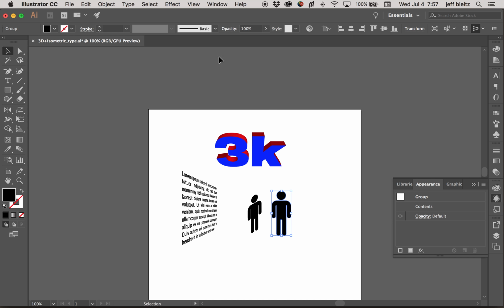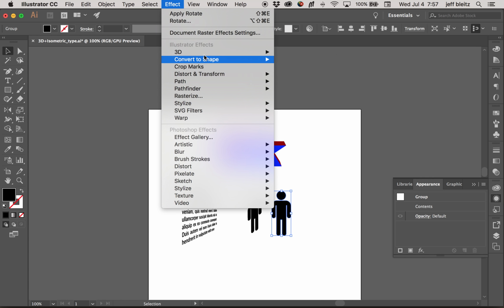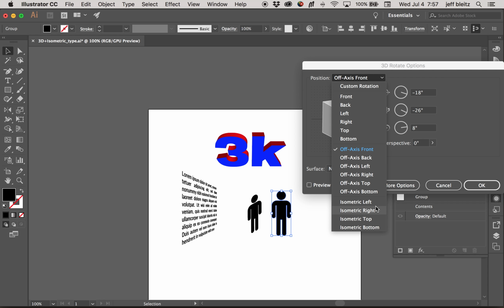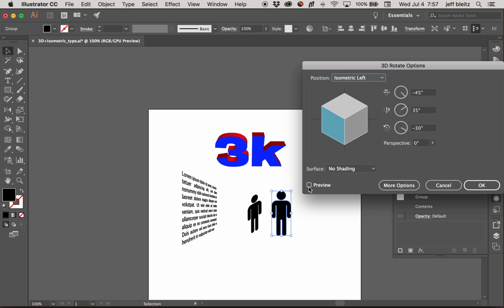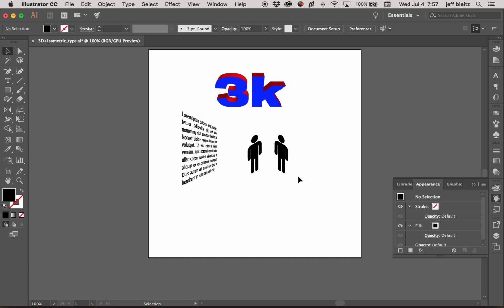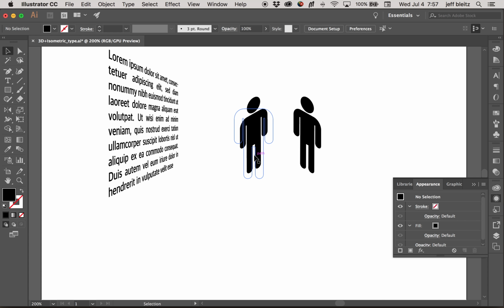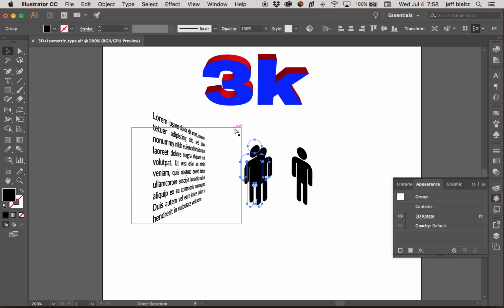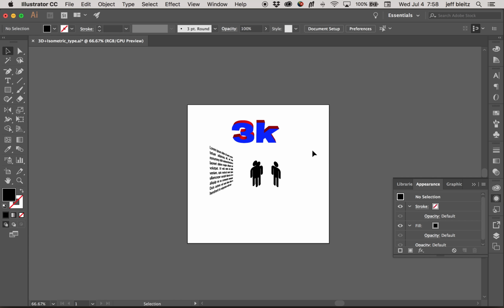Okay, and this guy, effect, 3D, rotate, isometric left, preview. Okay, so there's some guys at a corner in perspective space, and I can give this guy some depth if I want to. But there's an introduction to 3D tools in Illustrator, but again, if it's not part of your concept to start with, don't expect 3D to save your composition. It will only make it more obvious that there was no idea.